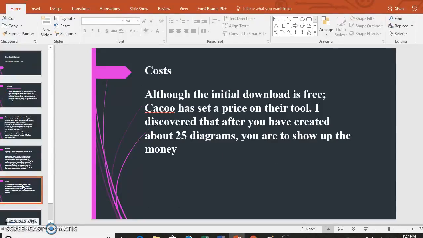And the cost, as I told you before, is free with a 14-day trial. But Kaku has set a price on that soon, and I discovered that after you have created about 25 diagrams, you have to pay.